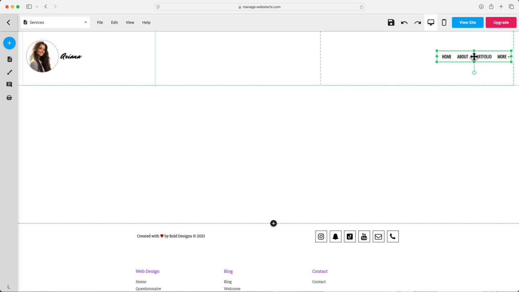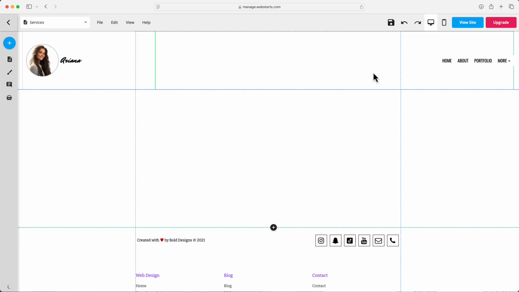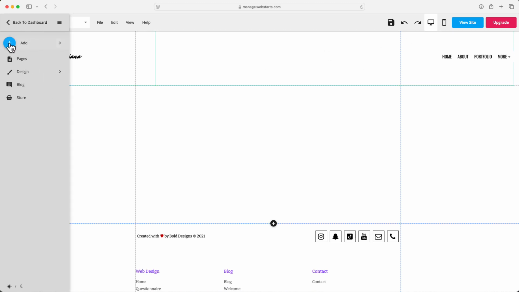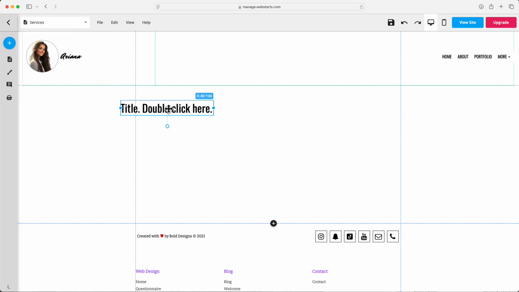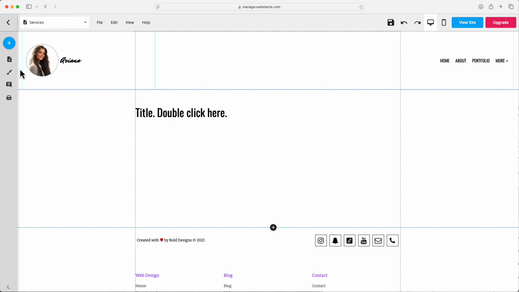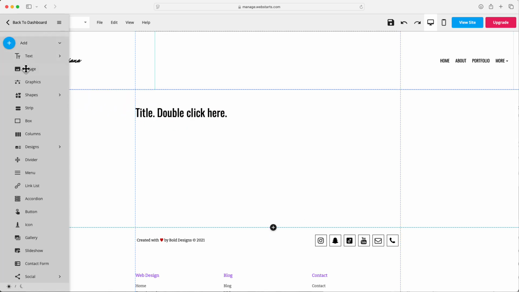Let's take a look at how to add and edit content on your page. Your pages are made up of elements. Elements are things like text, images, shapes, and more. Elements can be dragged and placed wherever you'd like them to be displayed. Each element is a layer and can be stacked on top of each other.